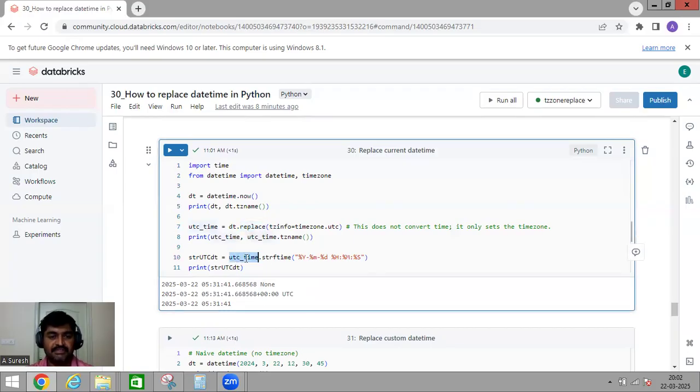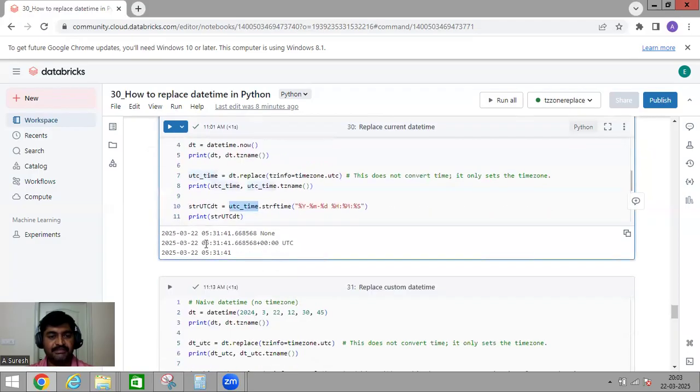On top of that, what I'm doing is I'm changing this time to this format: year, month, date, hour, minute, second. See here, year, month, date, and hour, minute, second. So I am not considering the microseconds and time zone.